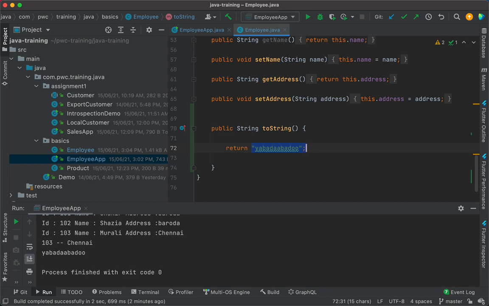At least the ID will be different. So what I'm going to do is return this.ID.toString. If I want to convert this, of course I've got to return a string. I cannot return an integer. It is a string representation.